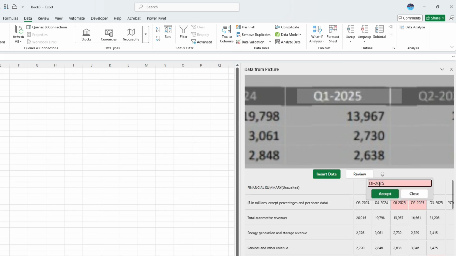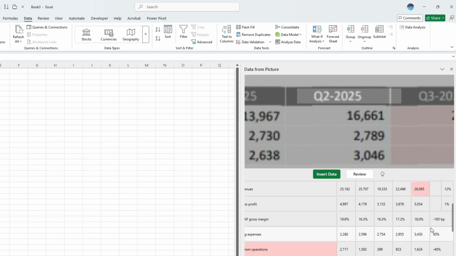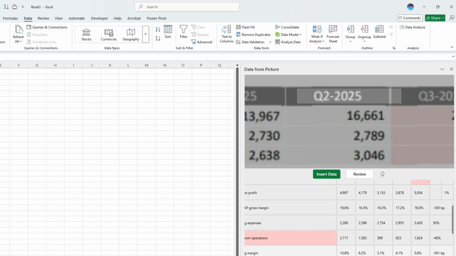So this one, Q1, it read it as an I. So I'll put it as a 1 to fix it. Here, this one looks correct, Q2 2025. So you can just review any data points that look off. Now this one, the year-over-year percentages, they've got it in the wrong column. So it didn't flag those, so I'll have to fix that on import.